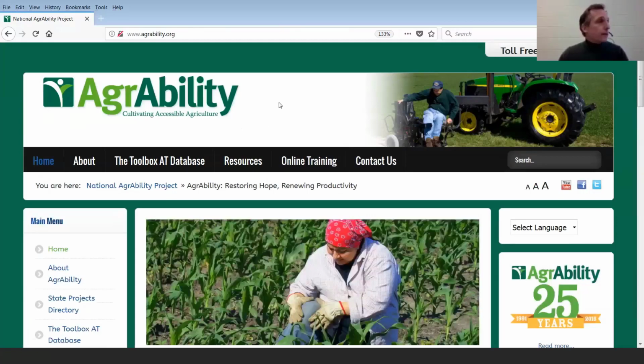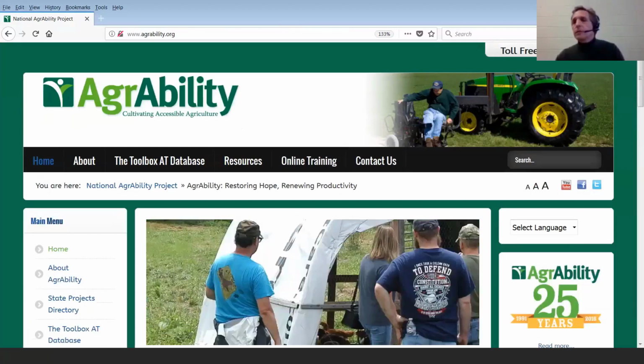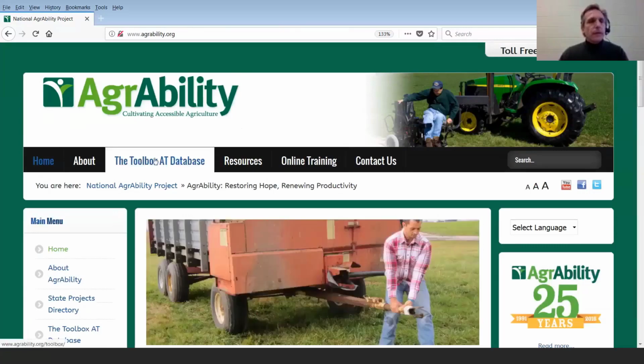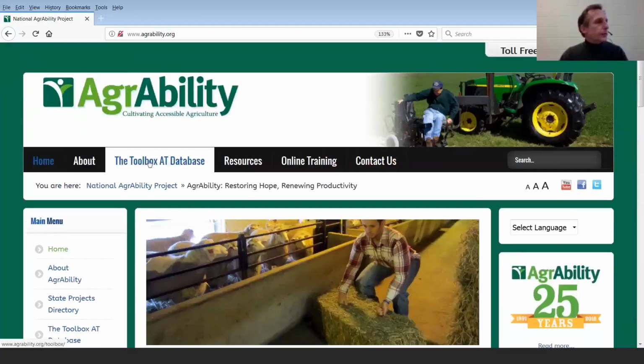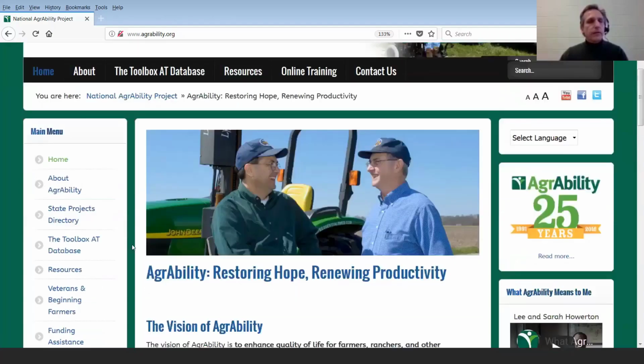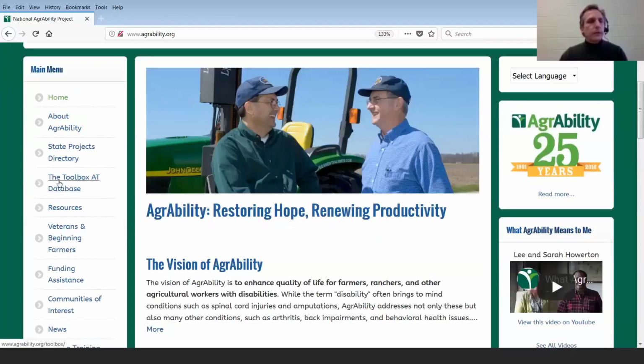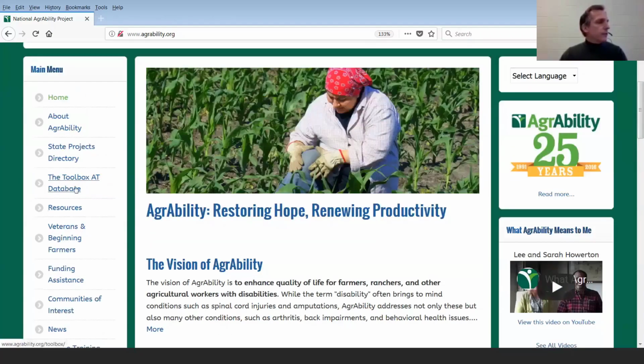I'll magnify it as much as we can, and I think it is magnified as large as I can get it at this point. So there are a couple of options for reaching the toolbox from the home page. Up at the top, you'll see there is a toolbox link there. On the left-hand side, main menu, there is another Toolbox database link.